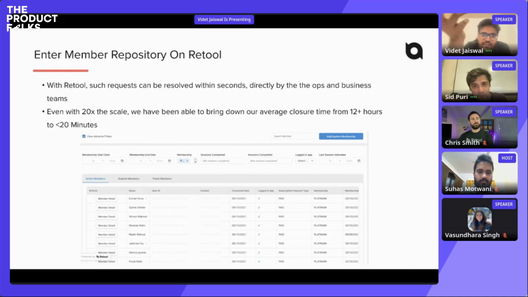The impact of that has been that today our operations team, even our HR team for that matter, uses Retool to do a lot of recurring tasks internally, and our resolution time for all the things where engineering was originally required has gone down from an average of 12 hours, 4 to 5 months back, to now less than 20 minutes.